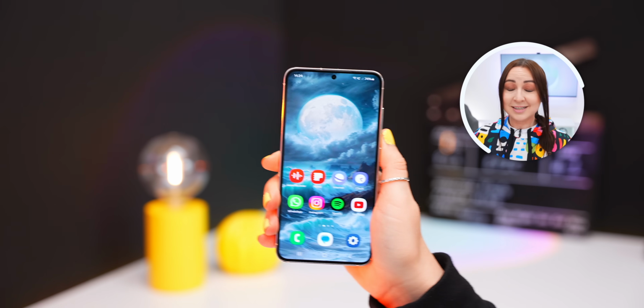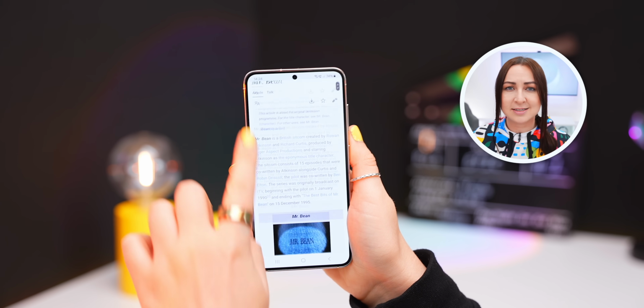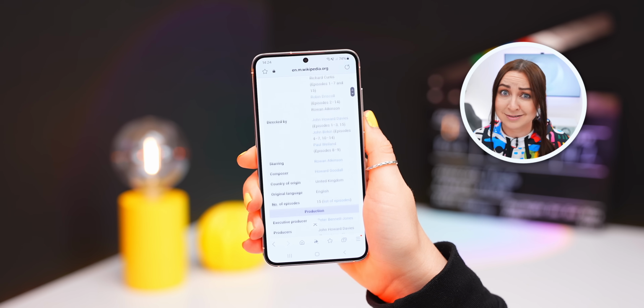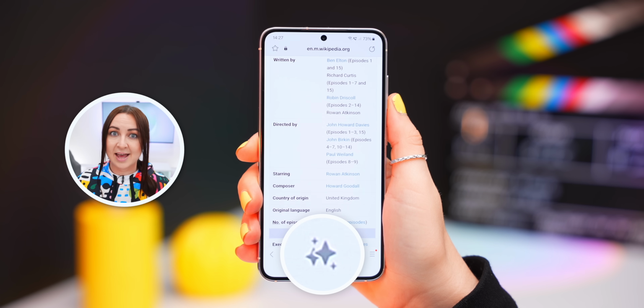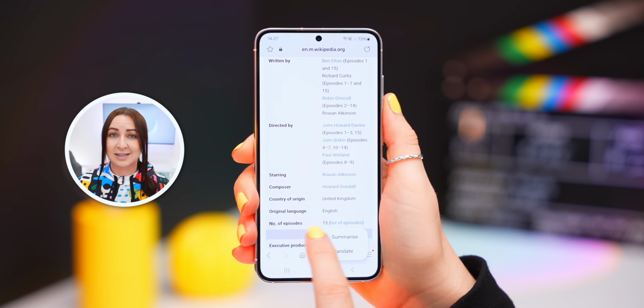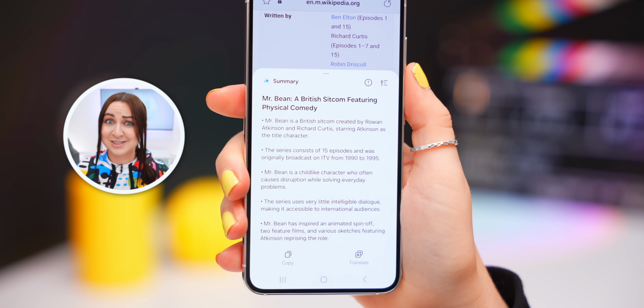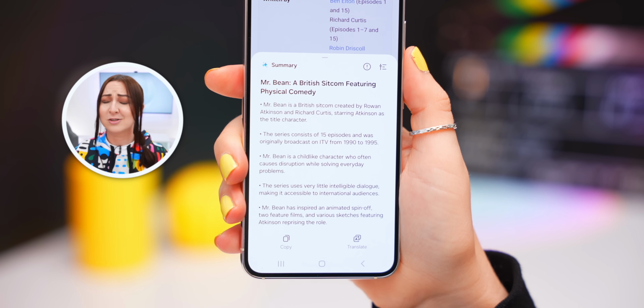So with all the information nowadays, your Samsung can pretty much summarize anything. Like, let's say you're busy browsing the internet and come across a web page, but you don't want to spend all your time reading it. Well, this little Galaxy AI icon right over here lets you summarize this entire web page, and it all happens in just a few seconds, which is so neat.